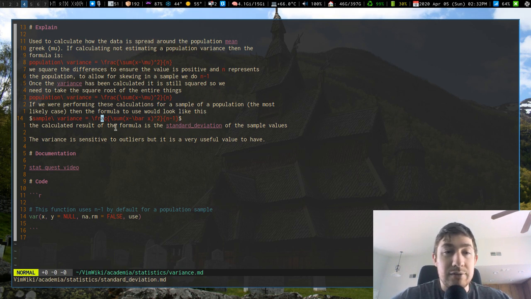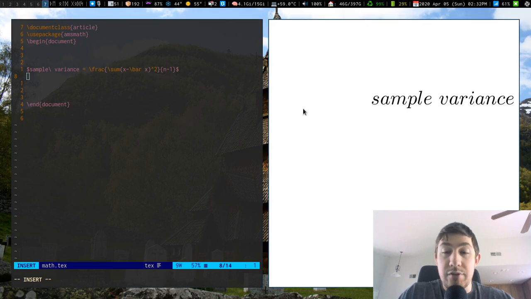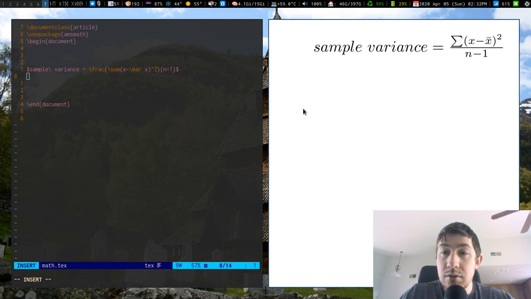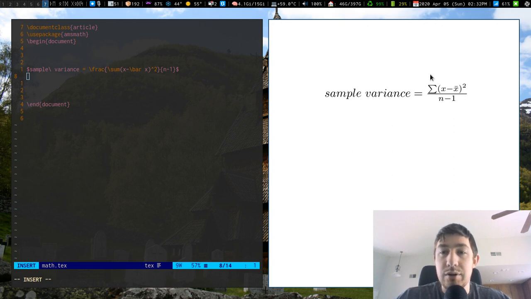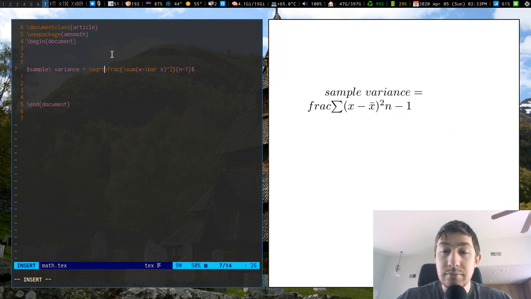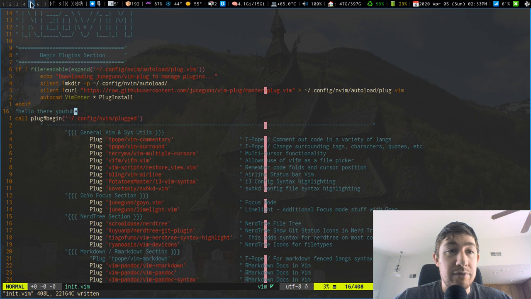But an example of what this formula would look like, it doesn't really render in Markdown at all, obviously. But if I took this and went to a LaTeX document I have open, I can just paste this in. I have my live preview going. So you can see sample variance, that's what it would be. And if you wanted to do the square root of that, there you go. That would be the standard deviation. So that's how I've been treating the VimWiki.